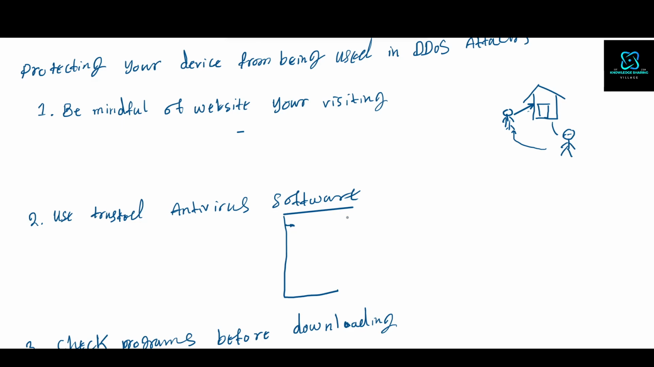But it will help you to prevent many threats because they update their databases daily, because every day there are new viruses and software that come up in the market. Then they will update their database based on the signature of that virus, and that way you can scan your device, and it will prevent your device from being infected. So there are many well-known antivirus software companies that you can use.